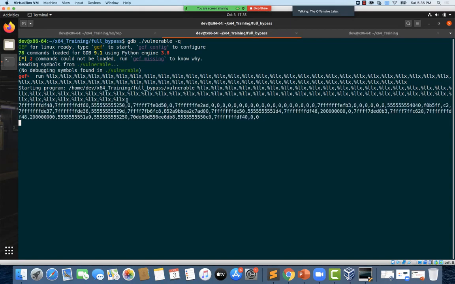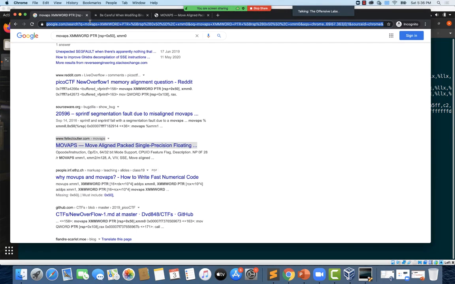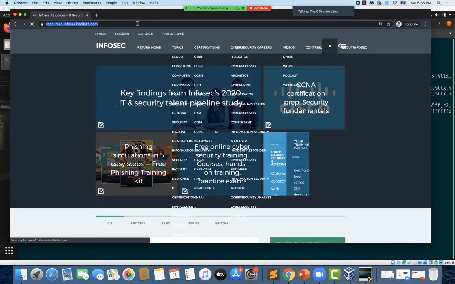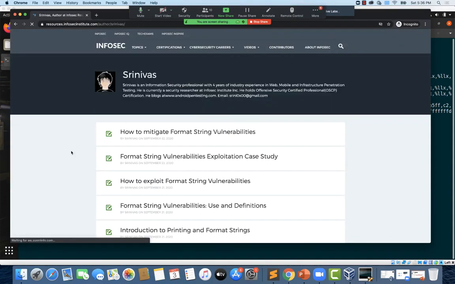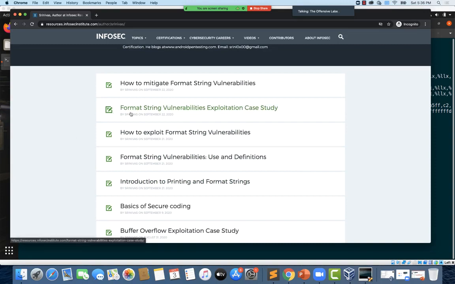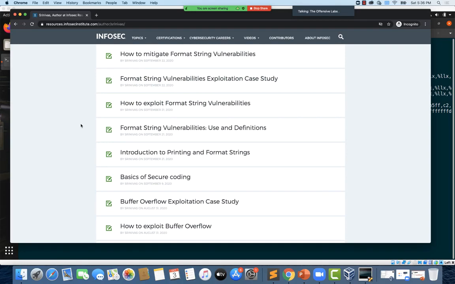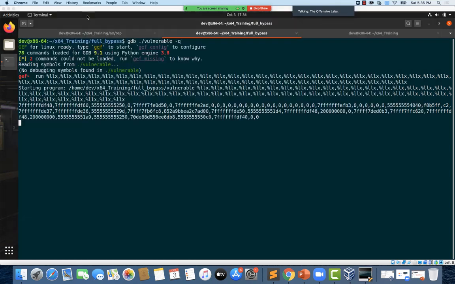Just in case you are wondering what format string vulnerabilities are, how they work and all that, I have recently published very detailed format string exploitation articles. Probably after the training you can go through them. You will have a very detailed understanding of format string vulnerabilities: how print functions work, how format specifiers work, how you can simply exploit format string vulnerabilities, and how you can leak the canaries, with very detailed explanation. So you can just go through this blog later.